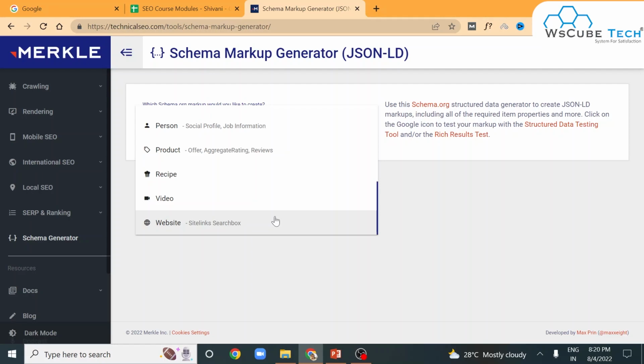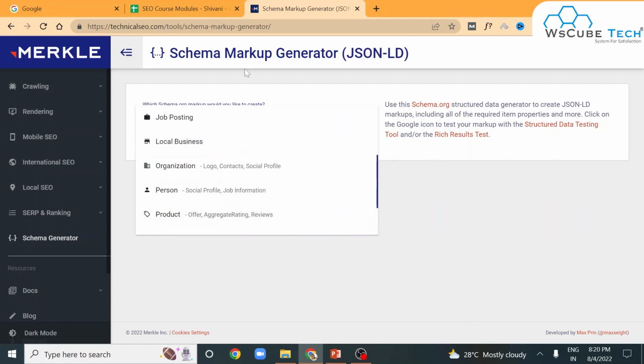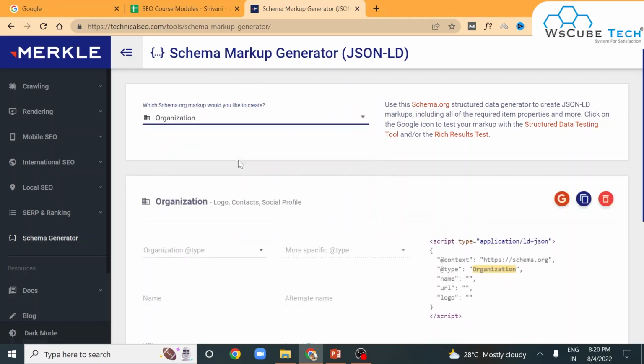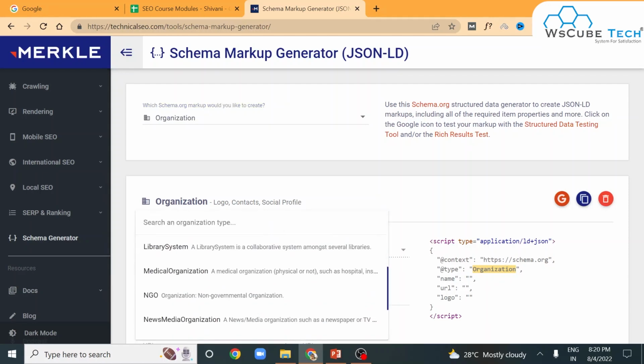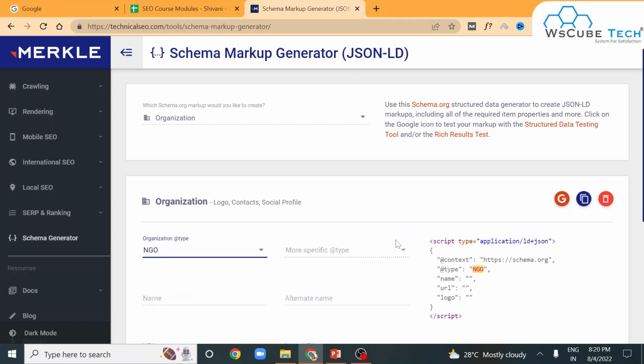So these are the types of schema generators available here, so you can generate your schema markup accordingly. Let's suppose you want to generate schema markup for your organization, then you have to simply click on organization. In that case, you have to type your organization type. Let's suppose your organization type is NGO, then you have to select that.